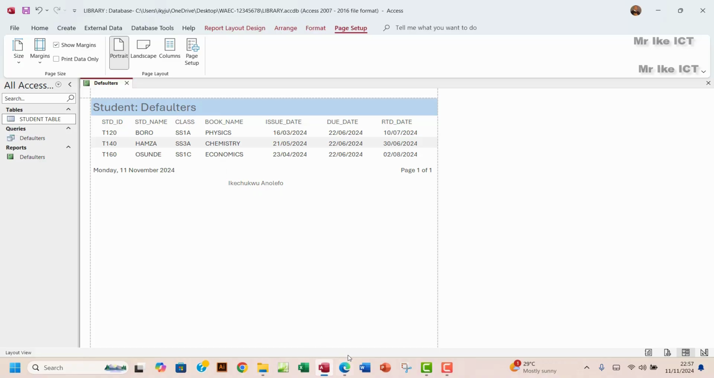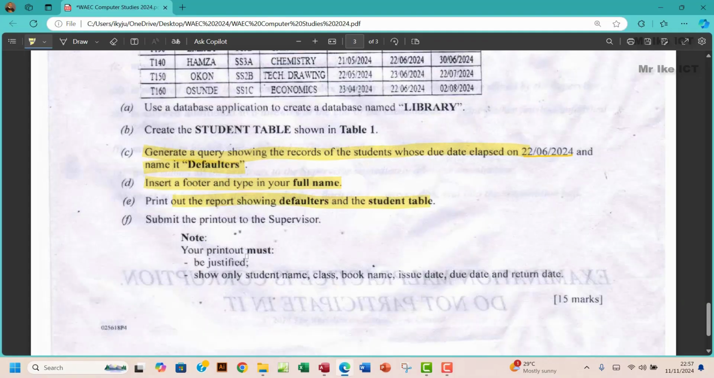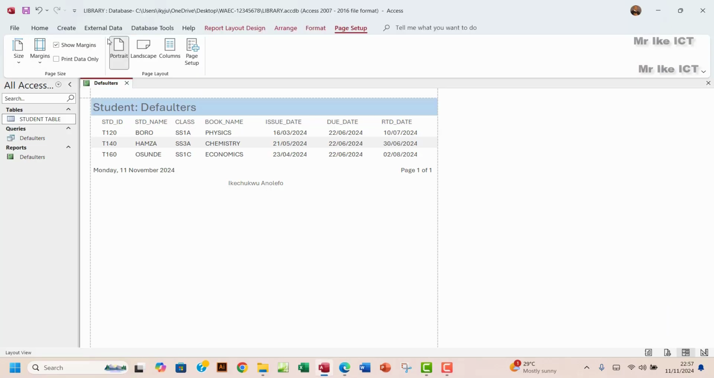Good. And I don't even think you would be penalized if you don't put the title, because it wasn't strictly mentioned in the question. But I'm going to leave it like that to make sense, right? So the next part says, submit the printout to the supervisor. Since they already told me to print, I can go ahead and print.